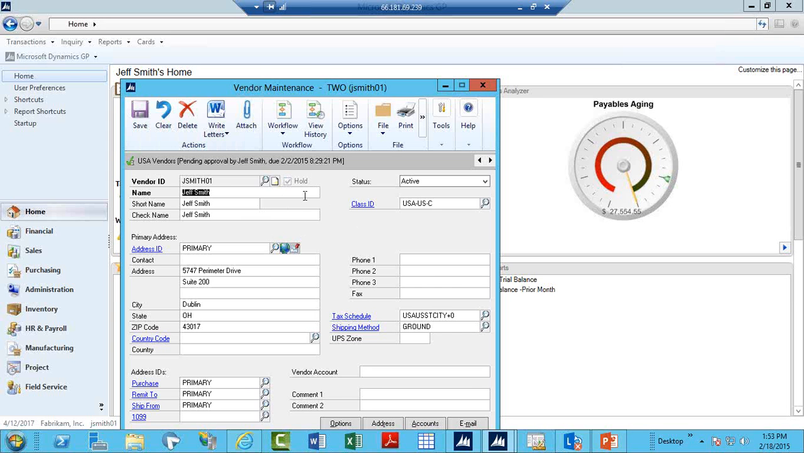But then we can go to the workflow and we can either approve or reject. So it's a new level of comfort, I suppose, and it eliminates any manual process that you may be using to do this today.